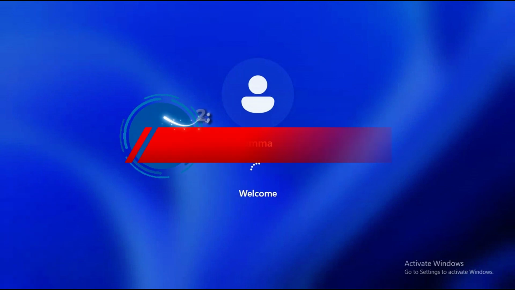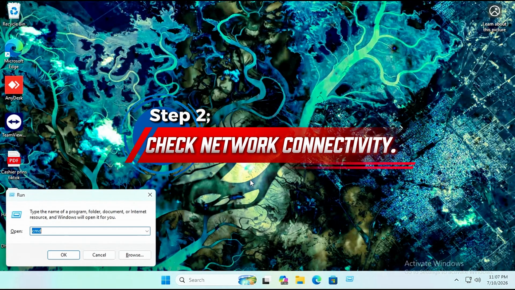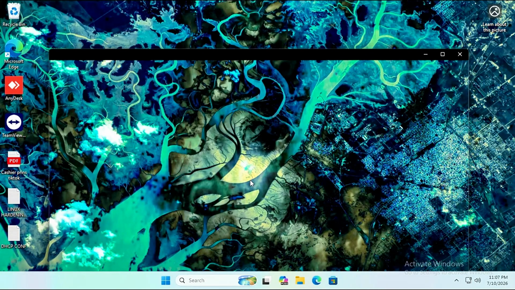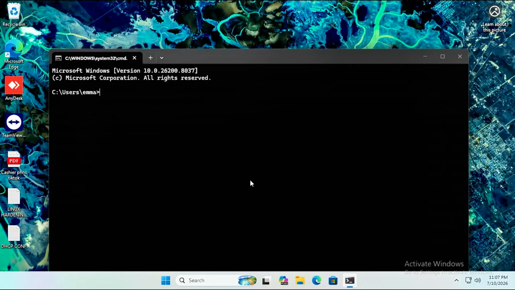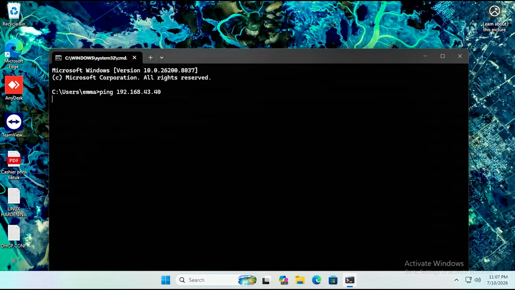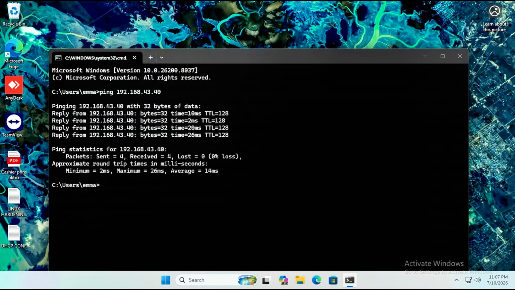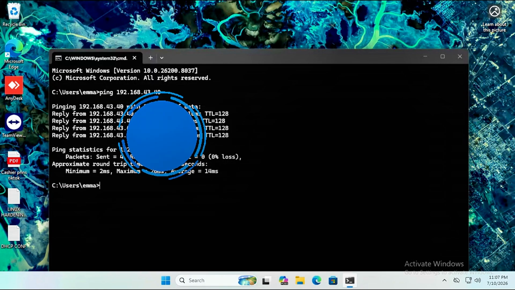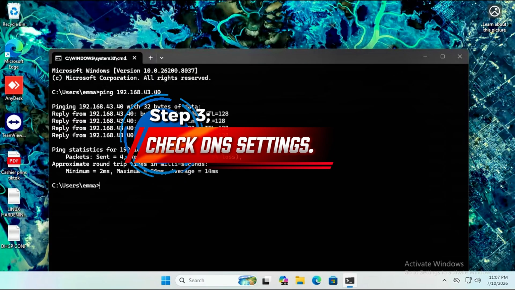Step 2. Check network connectivity. Once you are logged in locally, open command prompt and let's check if we can reach the domain controller. Type ping 192.168.43.40. That's the IP address of our DC. If you get replies, the network connection is working. If the ping fails, make sure both your PC and the server are on the same network and the server is running.